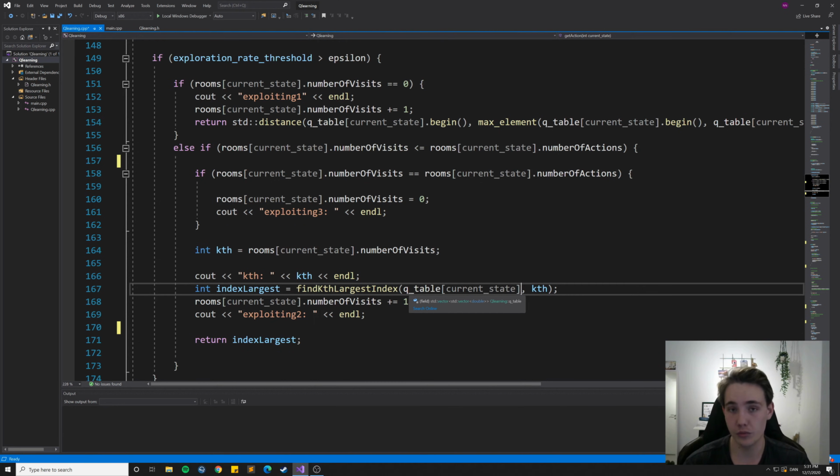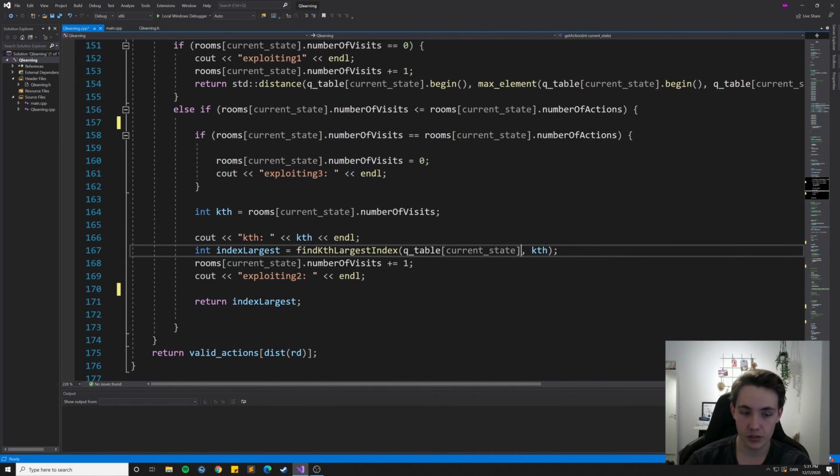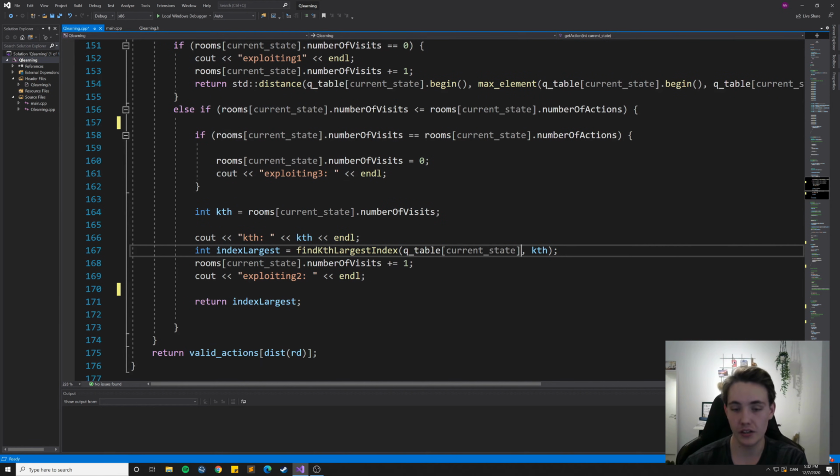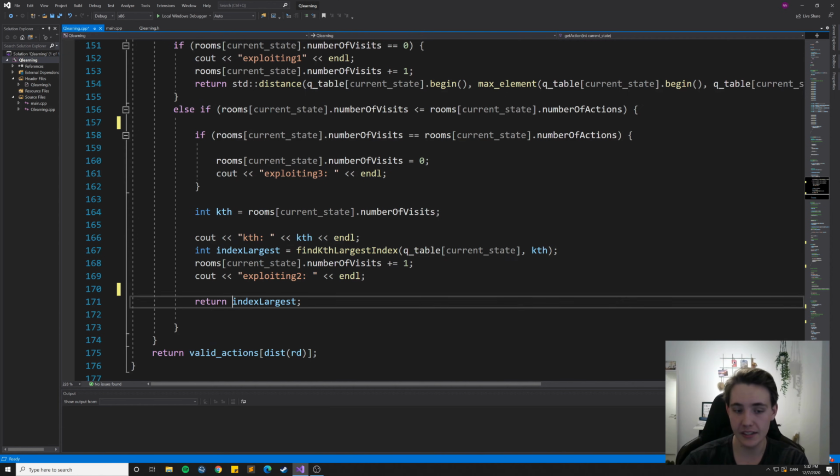And if we have multiple rooms, like for example room 5, and we want to visit room 5 multiple times, then we don't want to just go back and forth between some rooms. We want to take the number of times we have visited that room, take that number's largest index in the Q table, and then choose that action to maximize the reward for the agent when it's learning over the episodes. And then down here we just increment the number of visits by 1 when we are exploiting the environment, and return the index of the largest value.